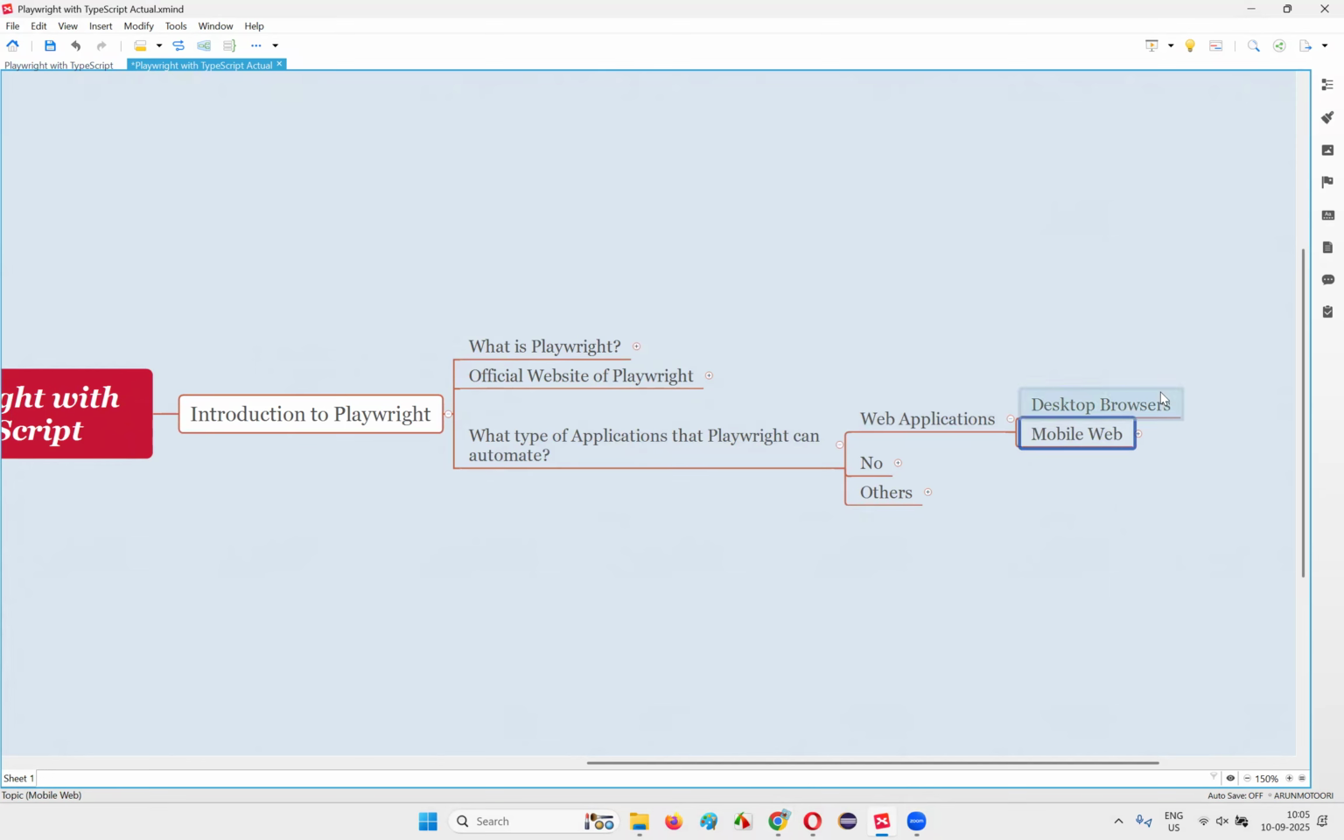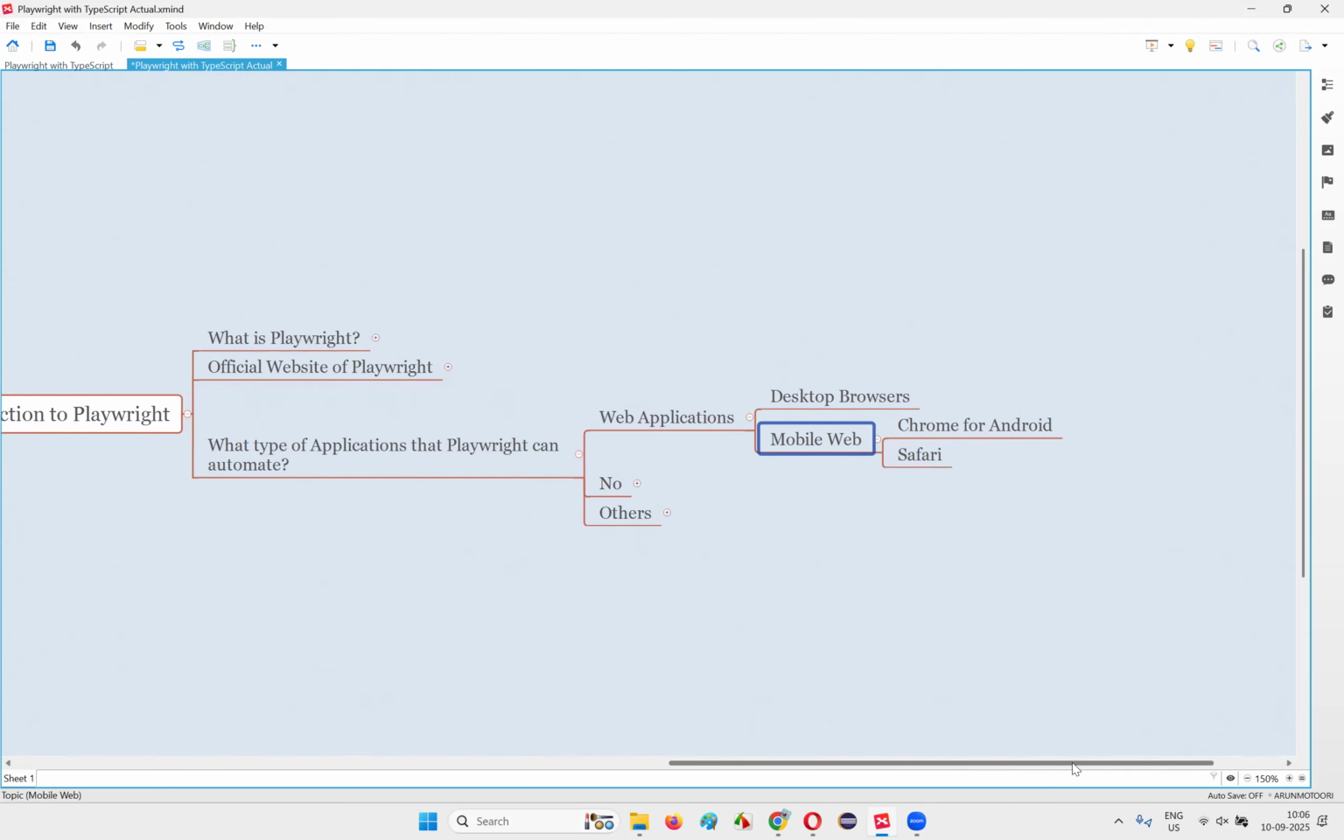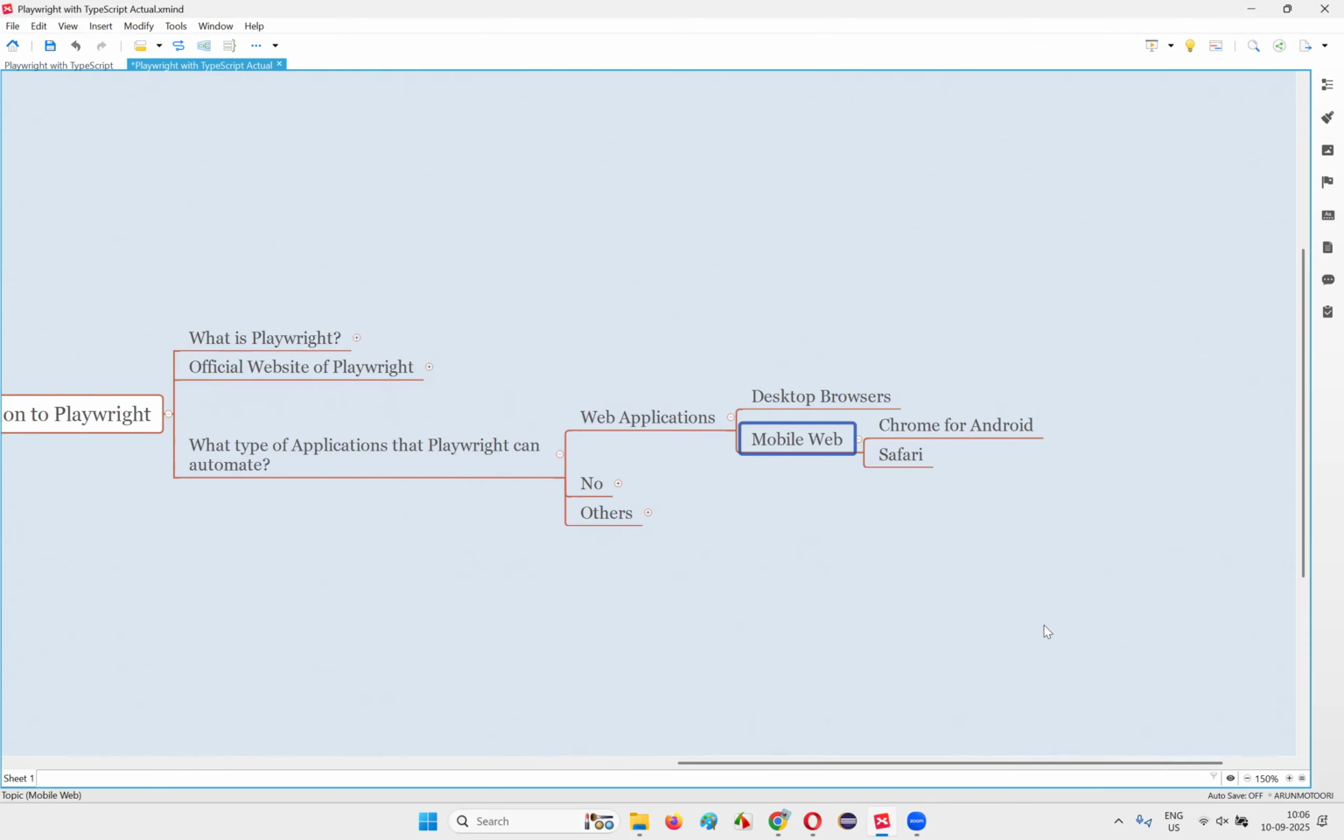Not only that, guys, additionally Playwright can also automate the mobile web. That means in your mobile smartphone or tablet, if you have the Chrome browser, not on your desktop computer but on your mobile phone, in case of an Android smartphone or Android mobile device, if you are able to open a particular application URL in the Chrome browser, that also can be automated with the help of Playwright. Playwright can automate the applications and run them on mobile web browsers also.